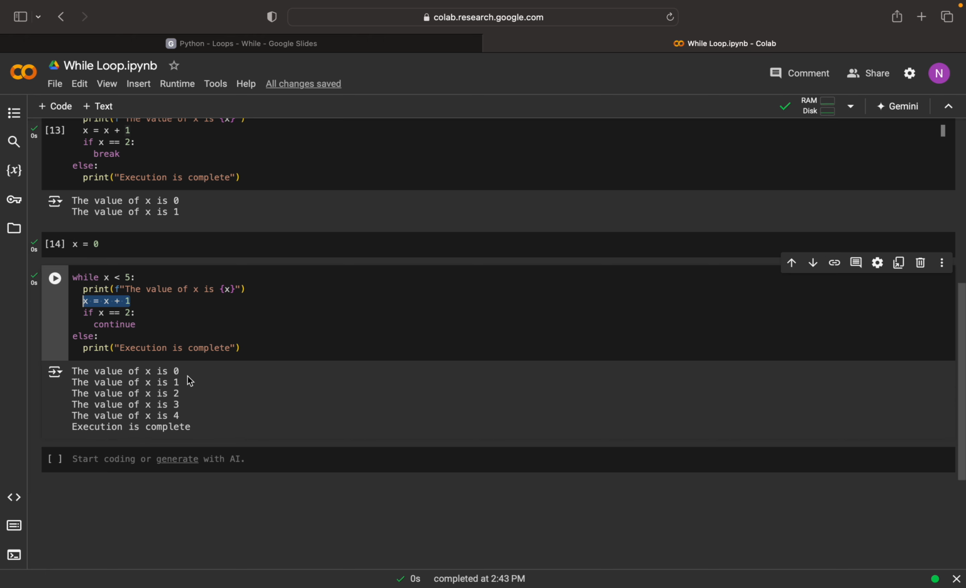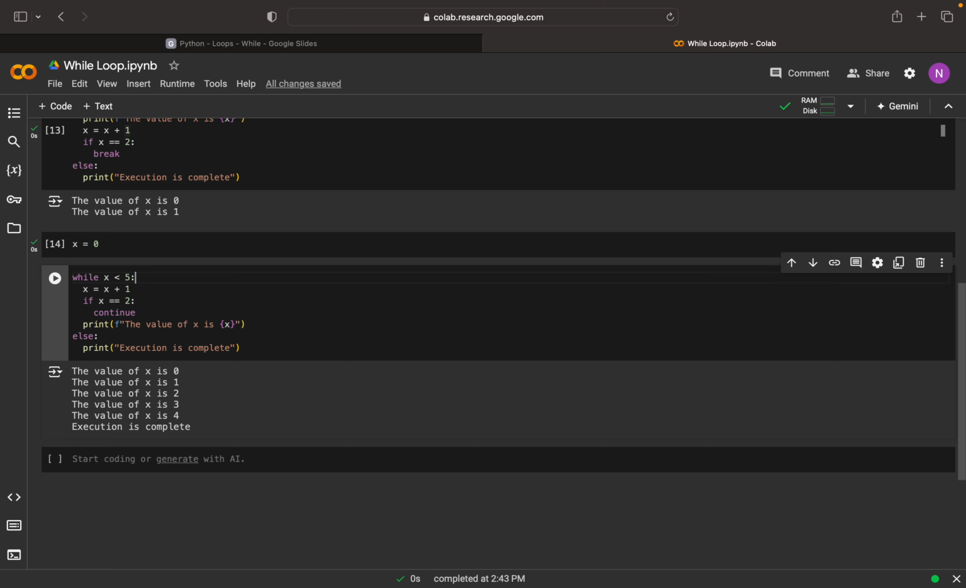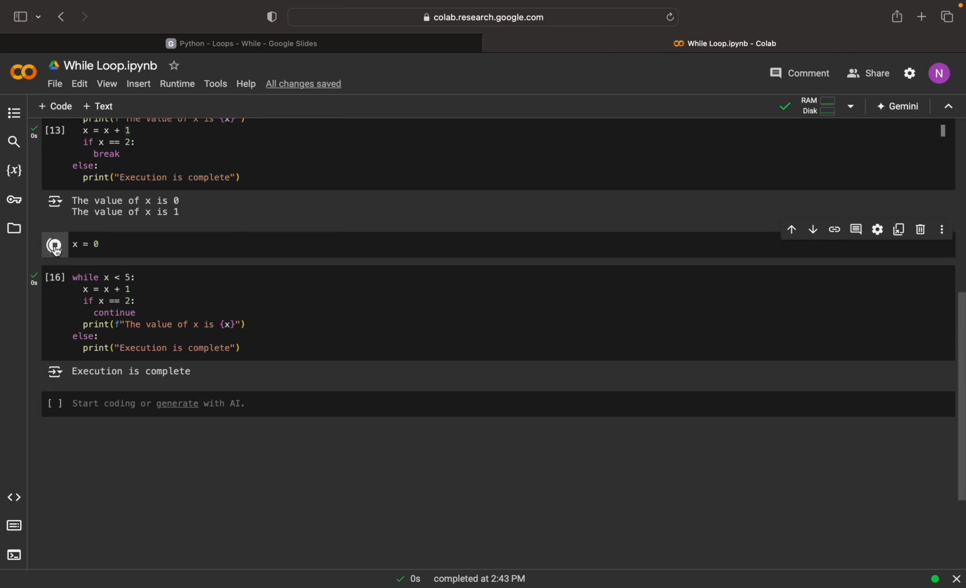Let me see, 0 is there, 1 is there, 2 is there. Because of this print statement it is coming here. Let me work with this example. I am just rearranging the code a little bit so that we will get a correct result. Let me again initialize it and run it again.